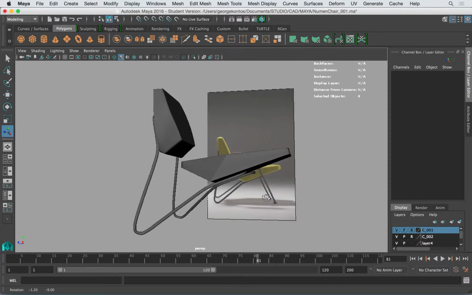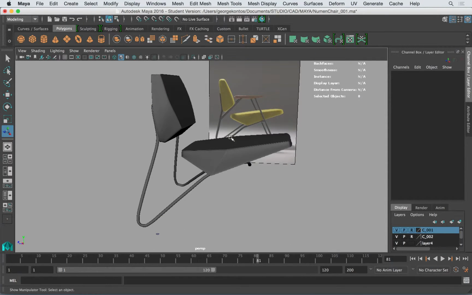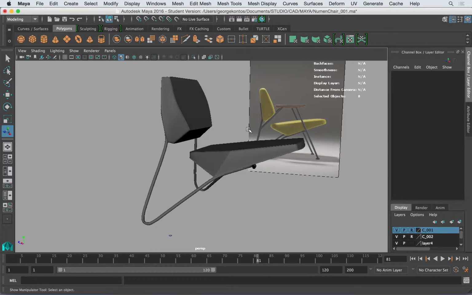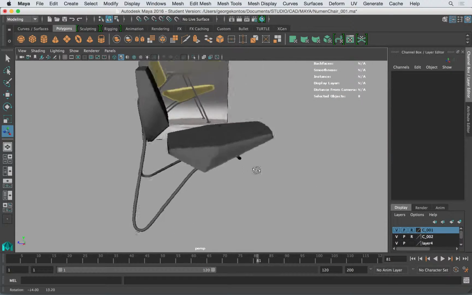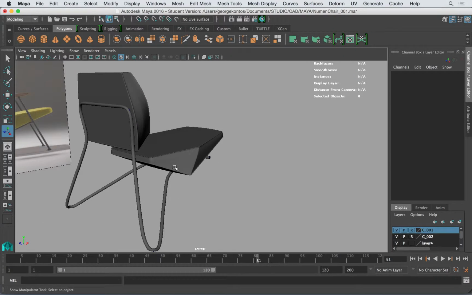The rest is just cylinders that we have to shape that connect to the pipe. So basically the difficult parts are done. I'm going to stop the video here.